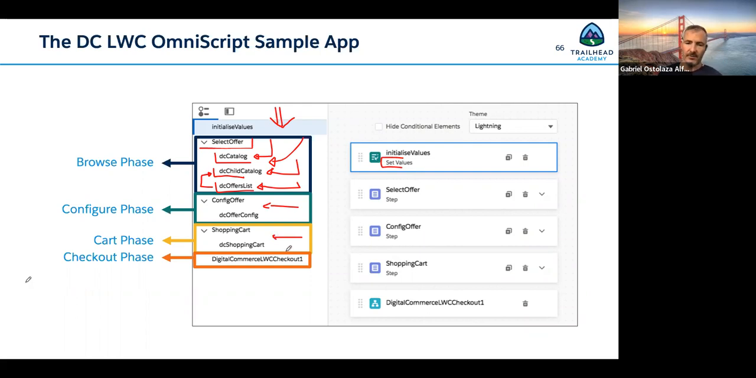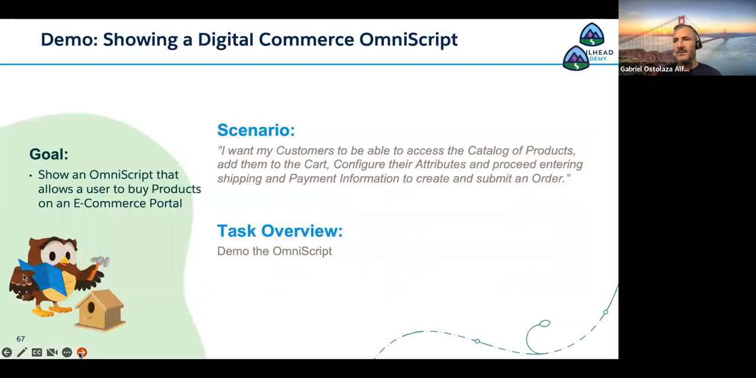First of all, display the products in the cart. And when you click on the checkout, it's going to launch a reusable Omniscript that is going to do all the collection of information for shipping, information for billing. And at the end, you are going to create the order. Sorry, submit the order. So let's do this demo. And with that, we will finish this video.